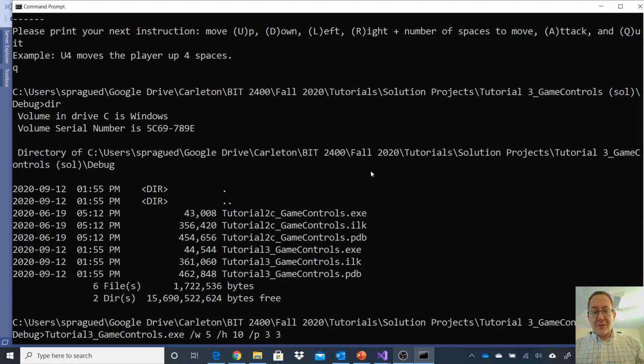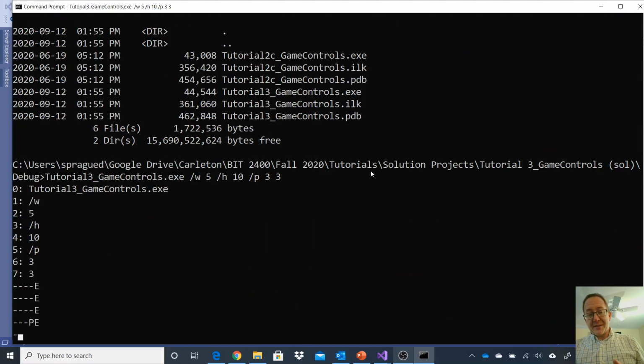It's going to find out where the /w is, where the /h was, and where the /p is, and it's going to get the variables after that. That's what my program is designed to do, at least. We're going to find out.